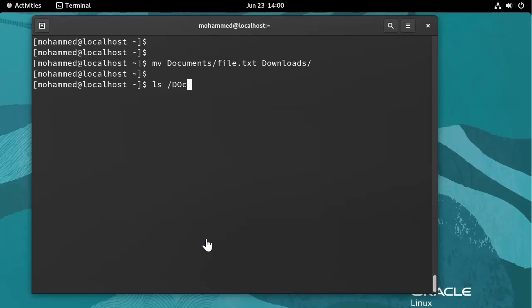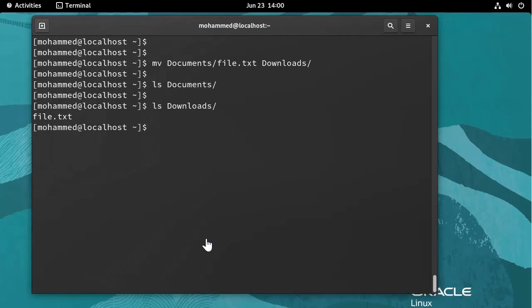So if I do ls documents, there should be nothing there. Documents, sorry. So nothing is under documents, but if I do ls downloads, there should be the file.txt. So as you see, the file has been moved. Notice that I did not add the file name to the second part of the command, which is the second argument, because it's very much like the cp command in that regard.